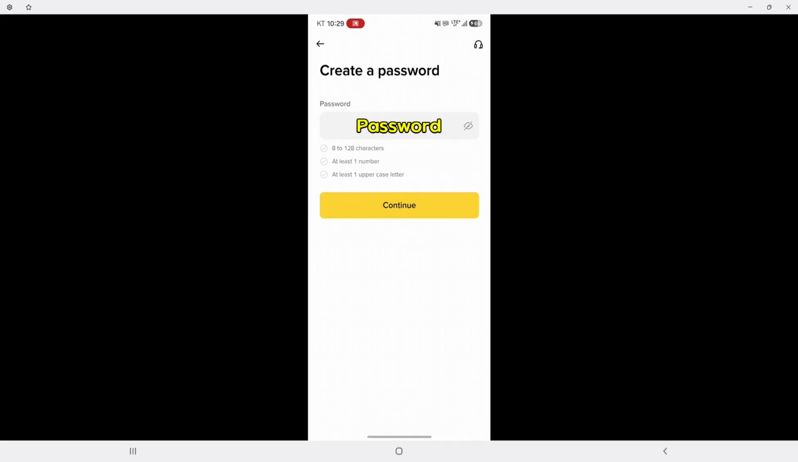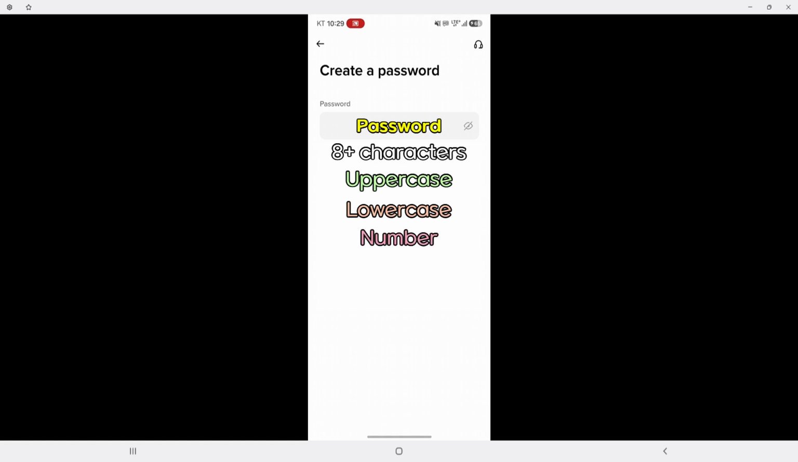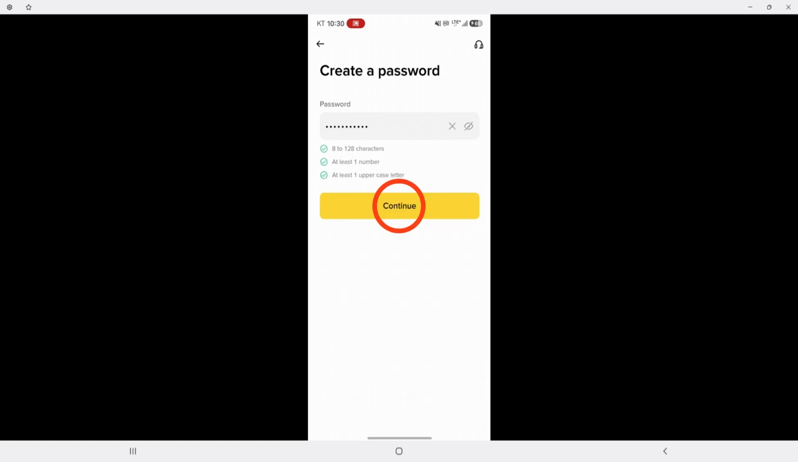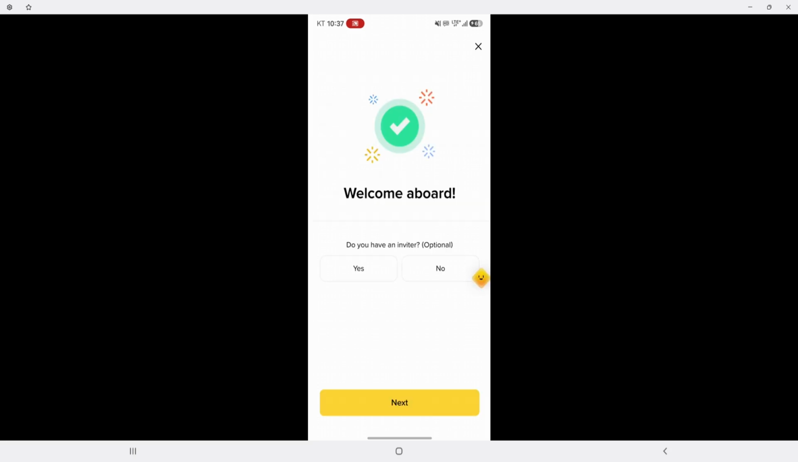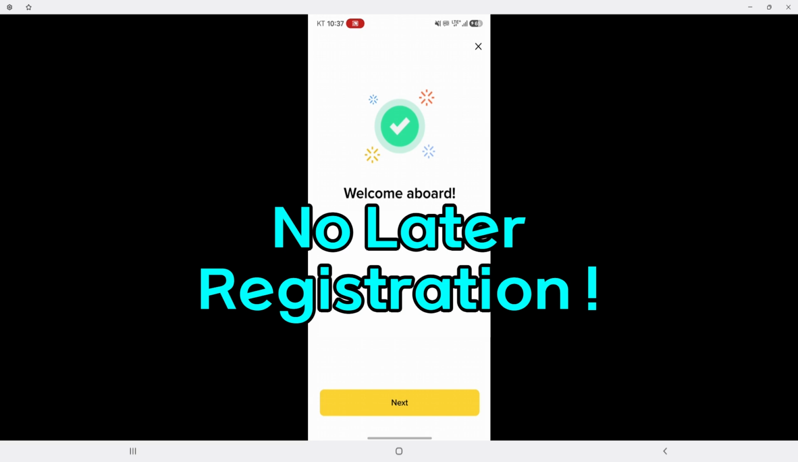Next, create a password for your account. Your password must be at least 8 characters long, and include a combination of uppercase letters, lowercase letters, and numbers. After entering your password, tap Continue. In the next step, you'll need to register an inviter. An inviter cannot be added after registration is complete, so make sure to register it at this stage.